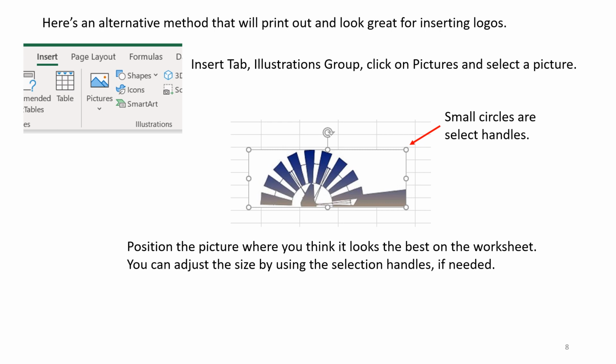Here's an alternative method that will print out and look great for inserting logos. Insert tab, Illustrations group, click on Pictures and select a picture. Small circles are selection handles. Position the picture where you think it looks the best on the worksheet. You can adjust the size by using the selection handles if needed.